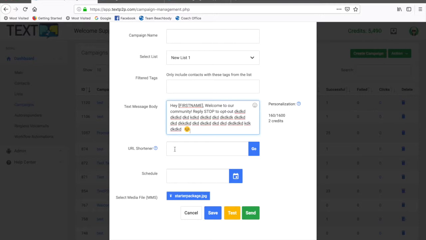Now, if you have a URL that you would like to include in your message, I suggest using our URL shortener. So take your big long link, paste it in here, click go, and let me just show you an example. It will create a short URL. You can just copy and paste that short URL into your message. And the great thing about using our URL shortener is we track clicks on it. So anybody who clicks that link will automatically be tracked for you, so you can track conversions essentially.